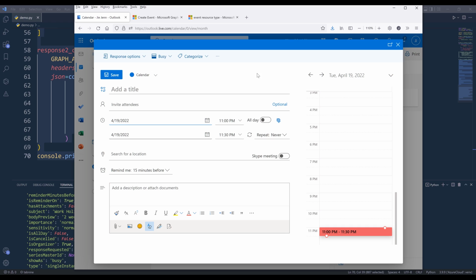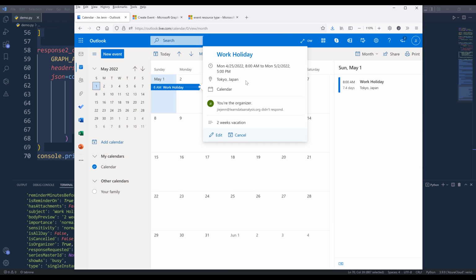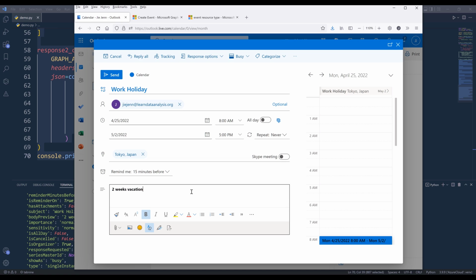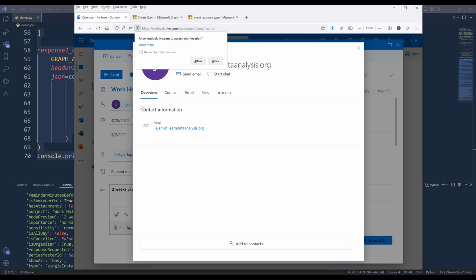Now if I go back to my calendar, so on April 19th, I have this movie night event. And from April 25th to May 2nd, I have my work holiday event that is scheduled. And if I go into the event detail, in the description field, I have 2 weeks vacation. Location is set to Tokyo, Japan. And the event is going to be from April 25th, 8 AM, all the way to May 2nd, 5 PM. And here, I invite myself as one of the required attendees.